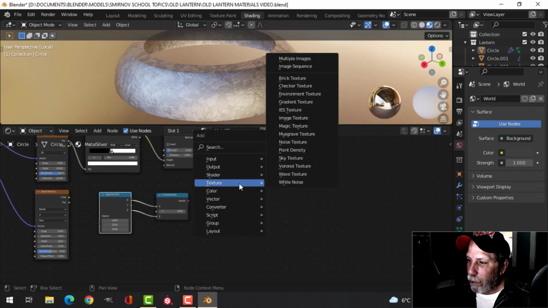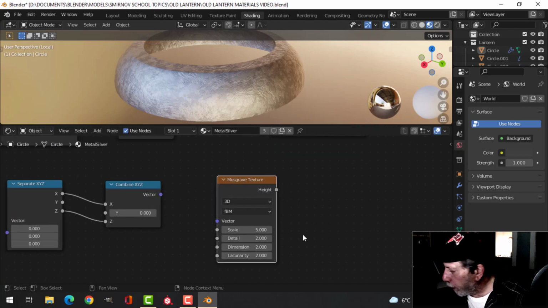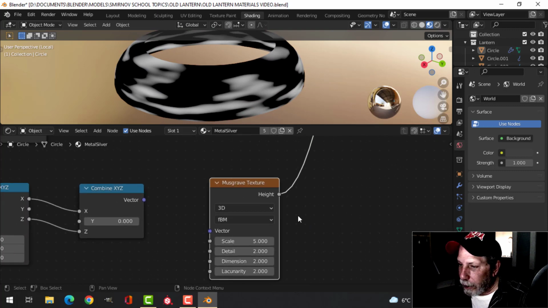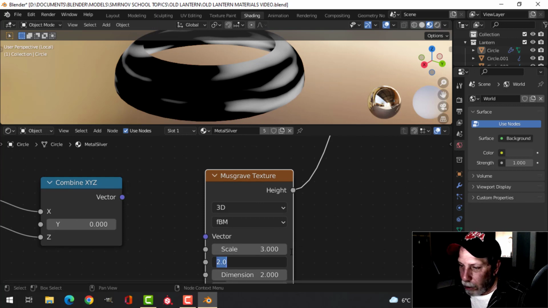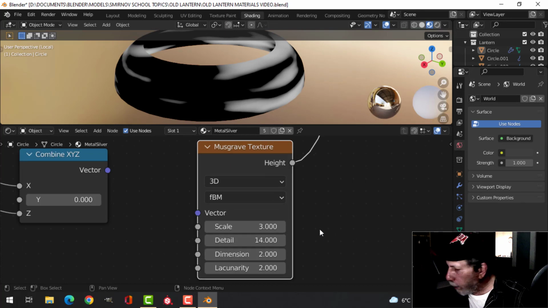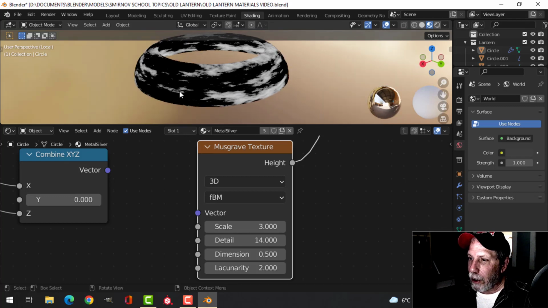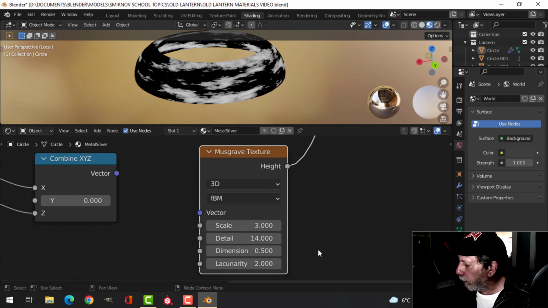And then I'm going to use a Musgrave texture over here, and let's just focus on that itself. Shift Control click on that. Let's set the scale at 3 for this. The detail, I'm going to go for 14. The dimensions though, I'm going to switch to 0.5, and you can see I'm getting these sort of areas going around it. All right, I'm going to leave it like that for the moment.